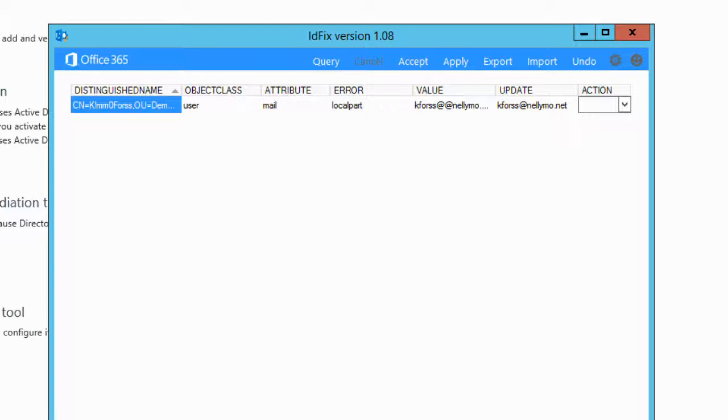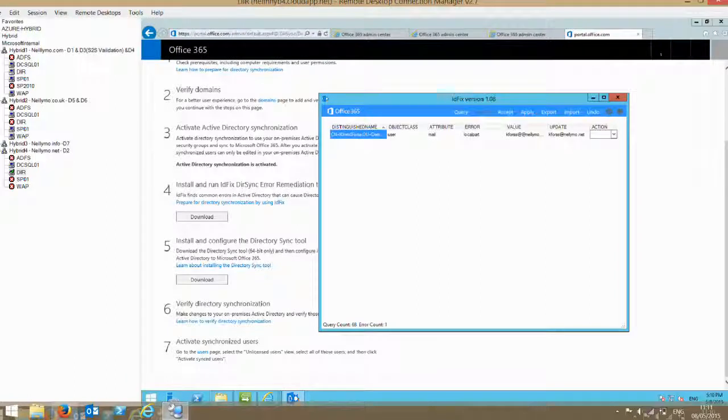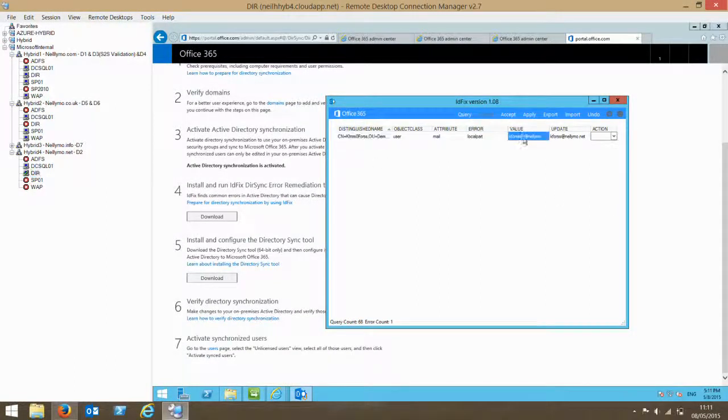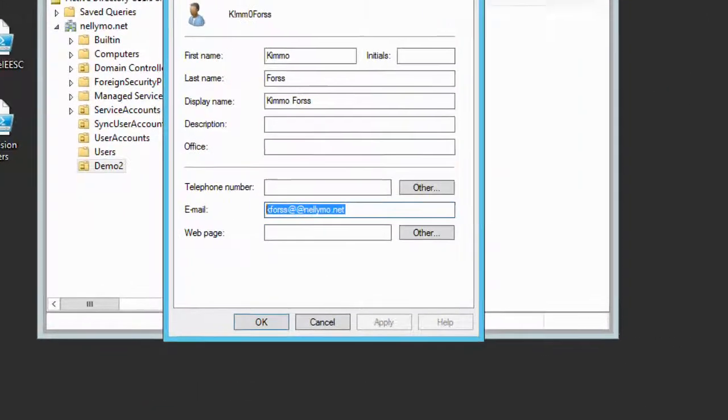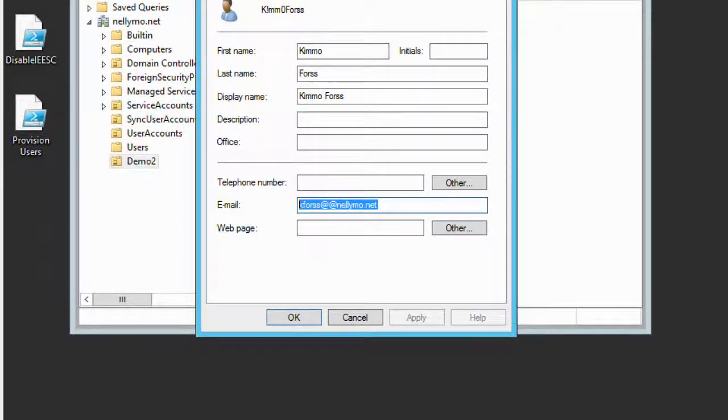The reason I manually typed the email address before was just to demonstrate how you can make mistakes. It's very easy to make mistakes. Very simple. Kimo here has 2 @ in his email address. If we go and validate that in Active Directory, here he is. There's his address. And yet, success, it's broken.